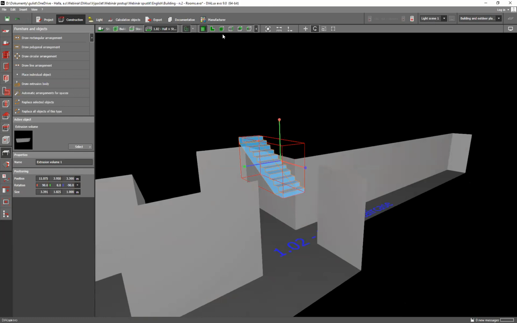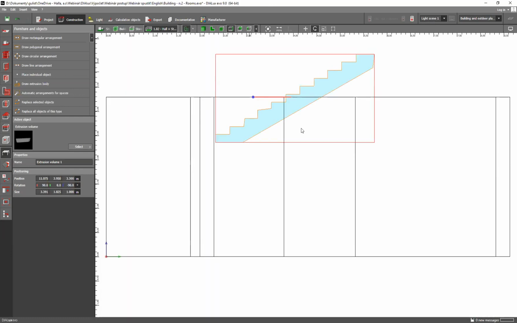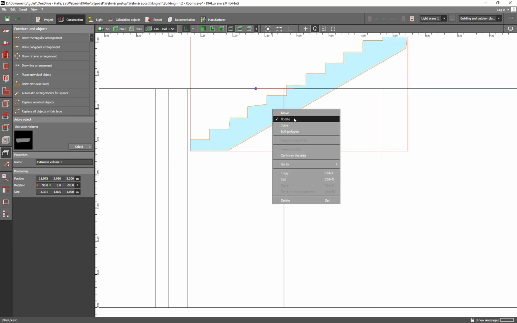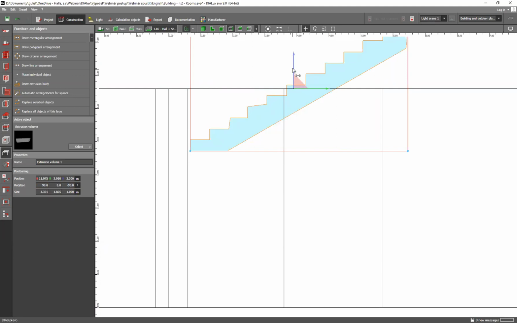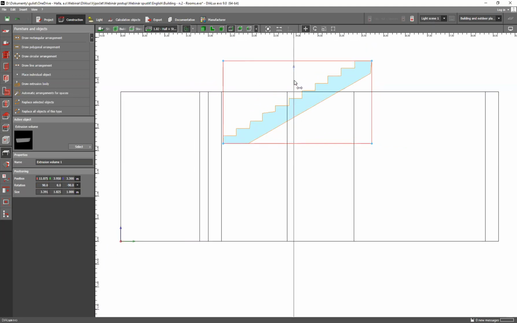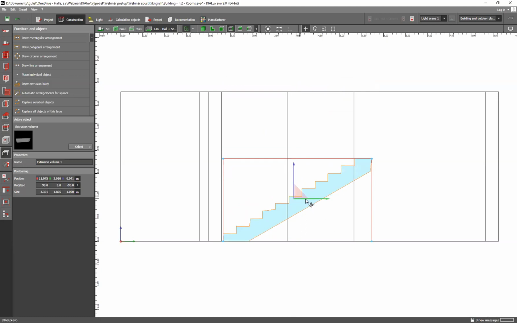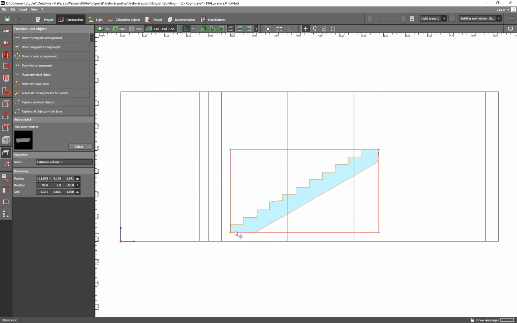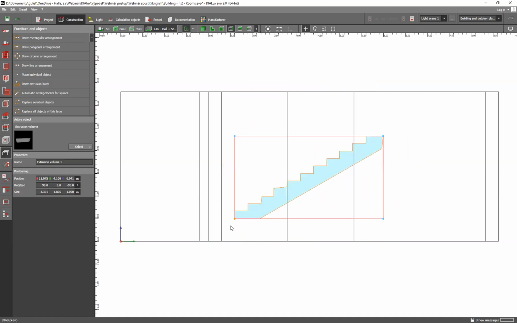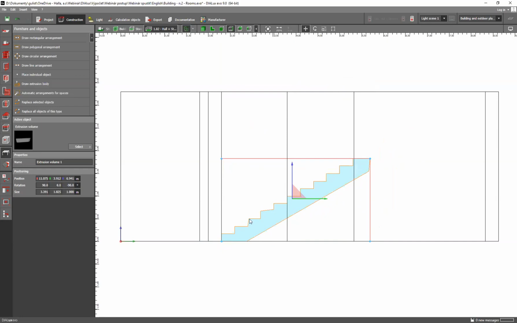So let's move to the side view of this room. We're gonna use this one and move the stairs to the bottom of the room. You can also use the axis or the points of corners, yes, also the blue points in the corners of the staircase. So now it's in the right height, but it's not in the right position.